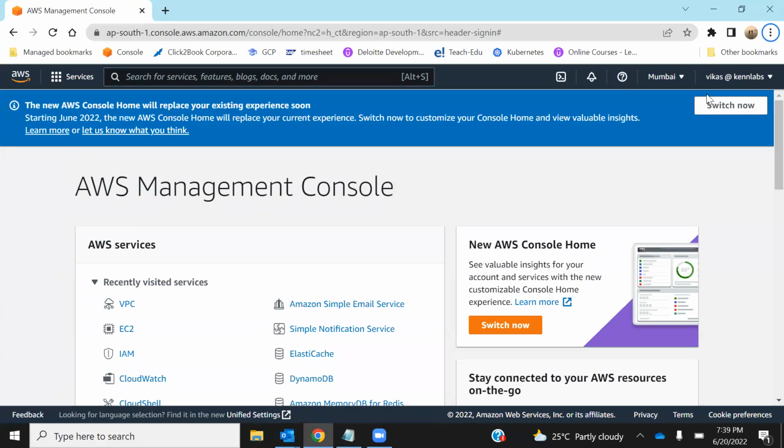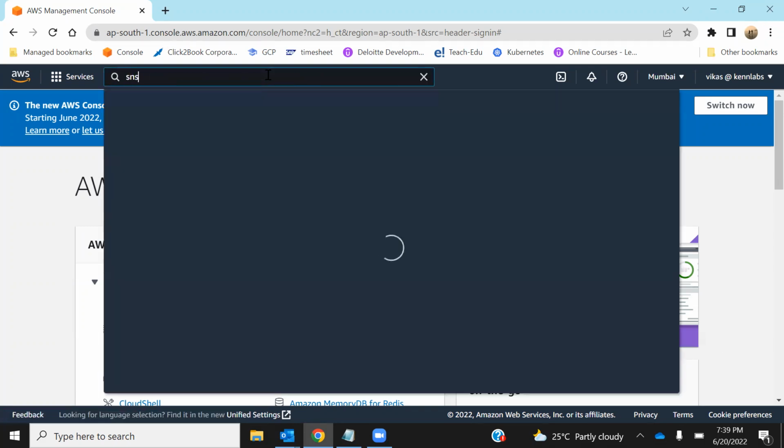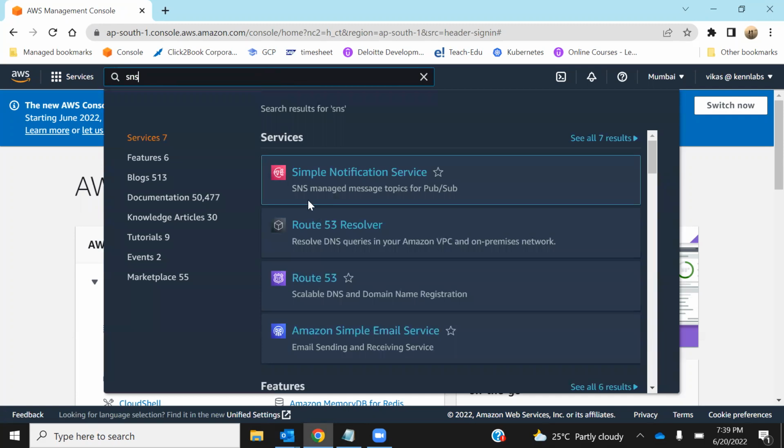So if I am here, I will go to simple notification service, or simply I can come here and say SNS. If I say SNS, I can see this Simple Notification Service here, and it says SNS manages messages topic from pub sub. So pub is publisher, sub is subscriber. Now let me go inside and see how it works.